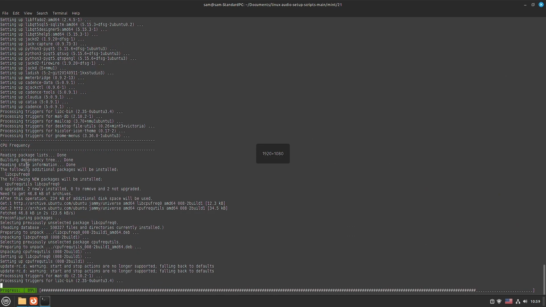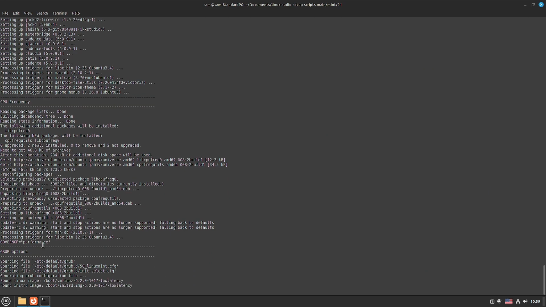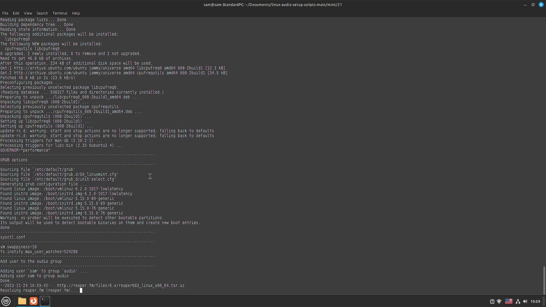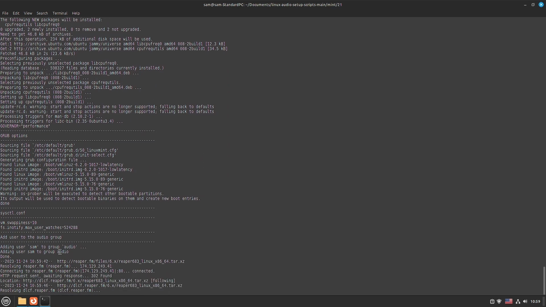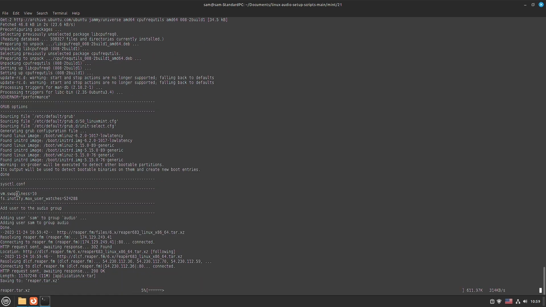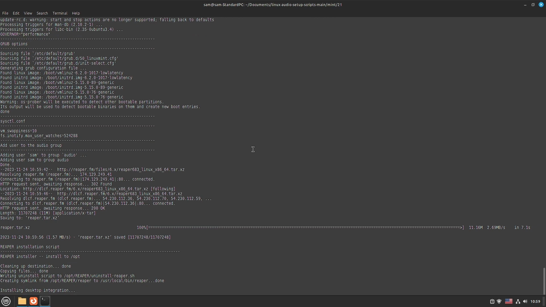Now the CPU frequency utils are getting installed. You can see here it is getting downloaded, and the configuration file is getting updated. GRUB is getting updated, and now the installation of Reaper has started. The system control configuration has already been done, and the user Sam has been added to the group audio. So now only Reaper and Winetricks remain to be installed. Now the desktop integration for Reaper is getting done.